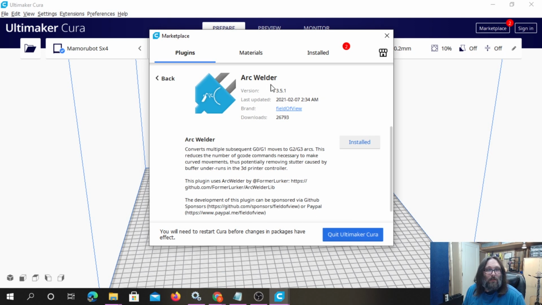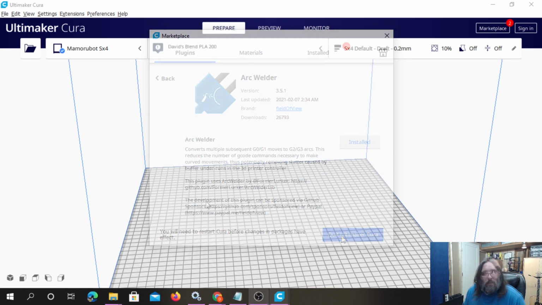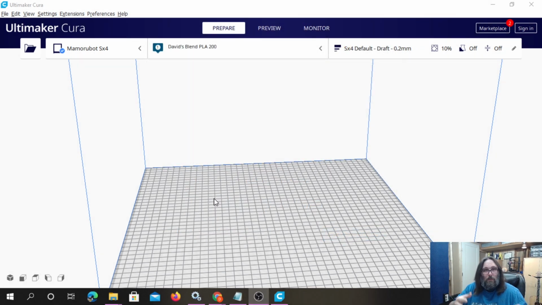So it's just letting us know that once it's installed, we need to restart Cura. So I'm going to quit Ultimaker and we're going to reboot it. Through some movie magic, we've rebooted Cura instantly, and it took no time at all. It wasn't a 10-minute wait.